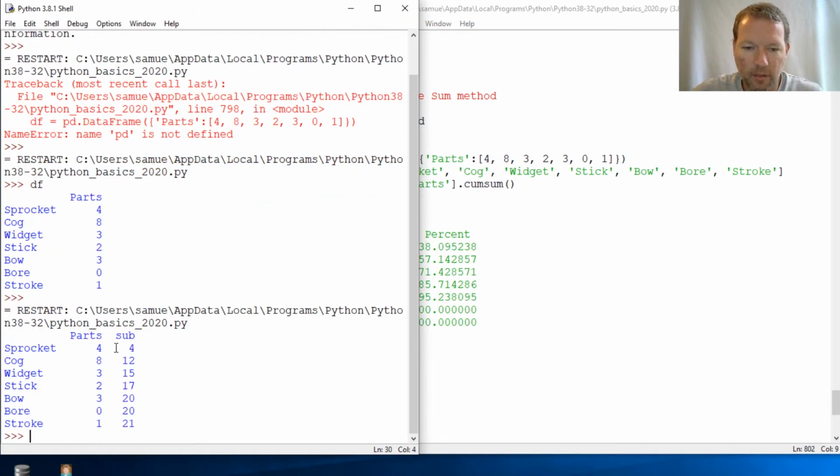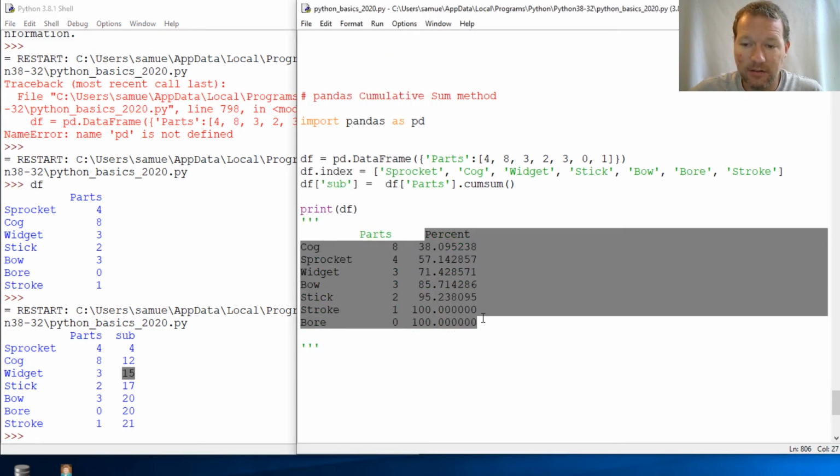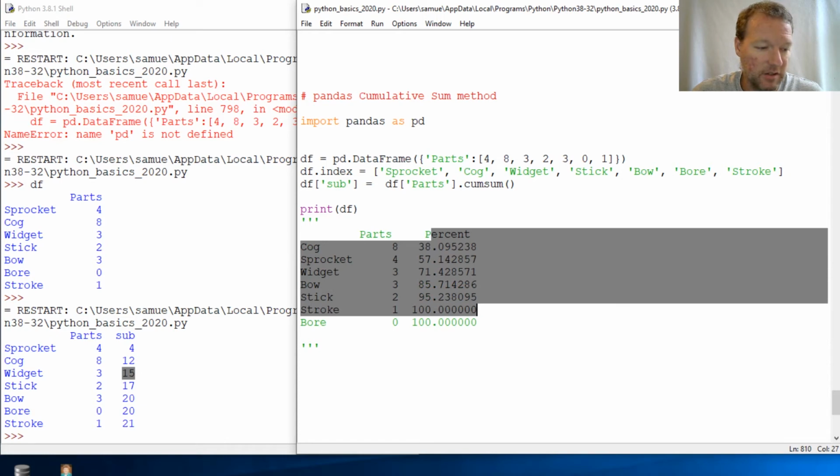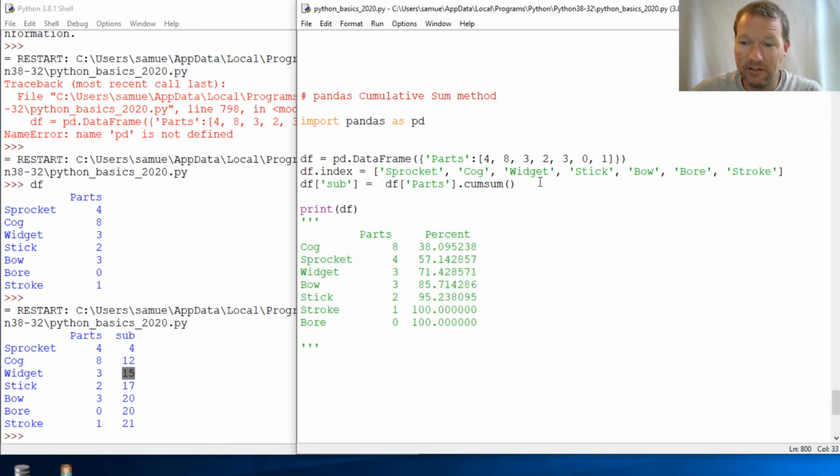Okay, so here we are. 4. 4 plus 8, 12. 12 plus 3, 15. That's pretty straightforward. So then how we did this was then we just said, okay, now we're going to turn these into percents. So then it was literally just as you go through, what's the total for your parts? And it just went like this.